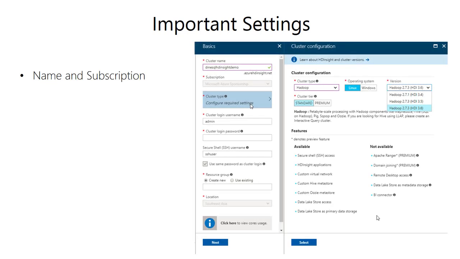Let's talk about some of the important settings we should know. Cluster creation starts with setting the name and the subscription. If you have multiple subscriptions, then select the appropriate one for you. When you create the cluster, you need to decide the cluster type. That is what we talked about with the previous slides. For example, you may select Hadoop as the type if you want to use Hive for processing semi-structured or unstructured data. If you want to handle an IoT scenario, you may use Storm.